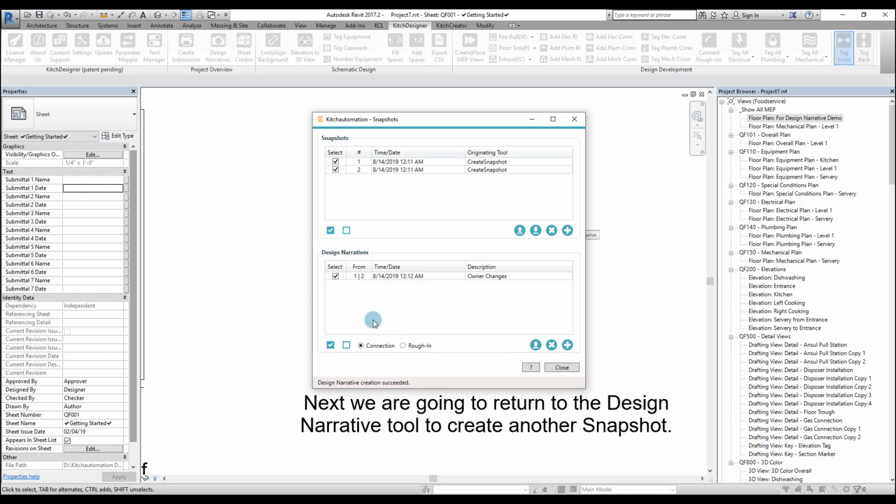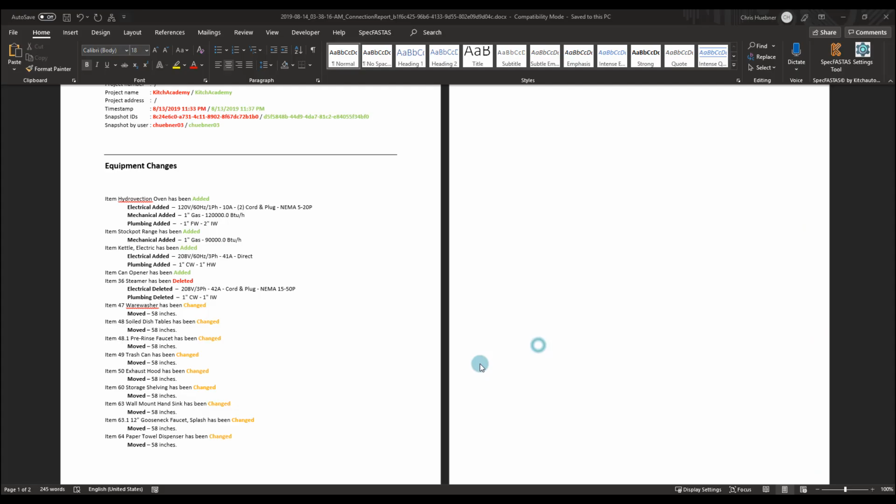There's one setting to be careful of. Right here, you can either choose Connection or Rough In. Connection just displays the changes in specialty equipment. Rough In displays the changes in specialty equipment and all of the other Revit categories, such as electrical fixtures, plumbing fixtures, mechanical equipment, any of the categories that are used in KitchDesigner. So now let's press the Export button to open it up in Microsoft Word.